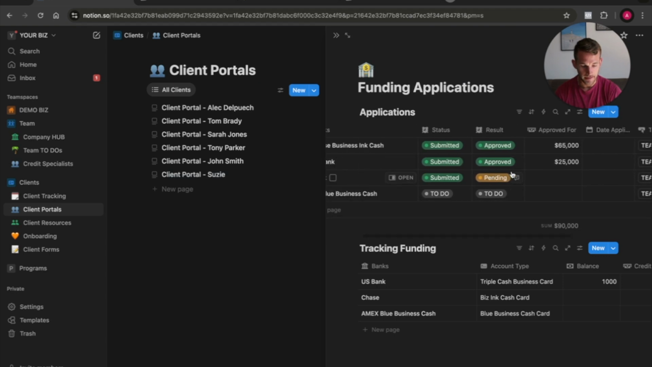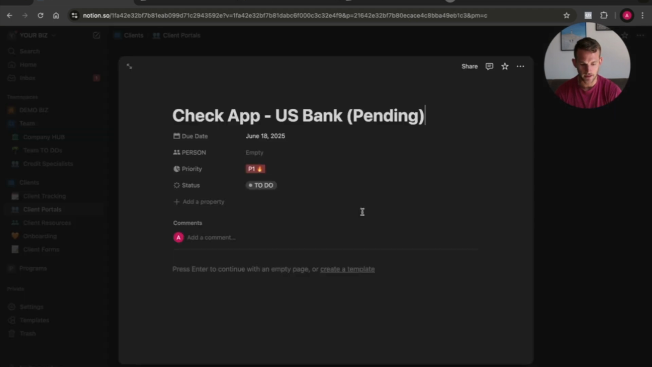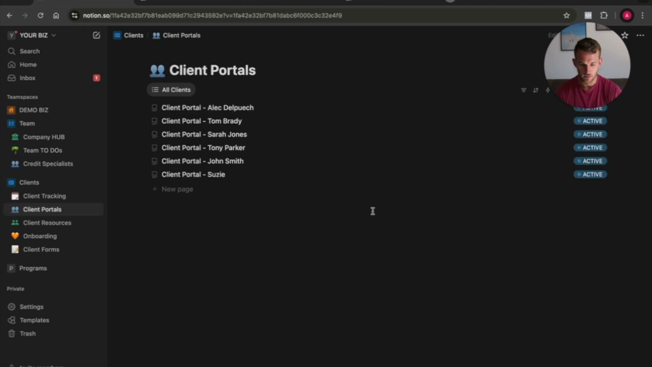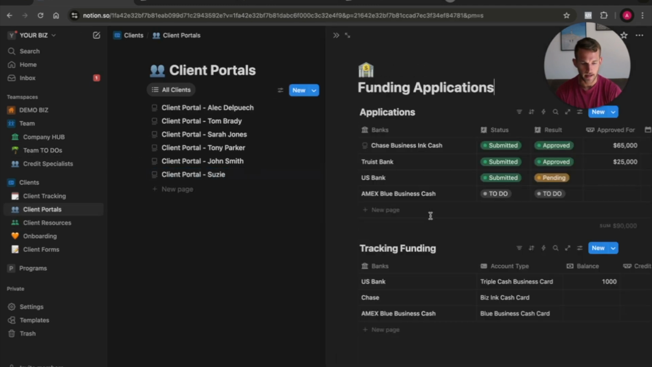If I click on a pending application, it'll automatically track the pending, US Bank pending for Susie. And then I simply go into the team to-dos. And now we can see that we have the different tasks right there as well. And you can change the automation to also assign it automatically to someone.